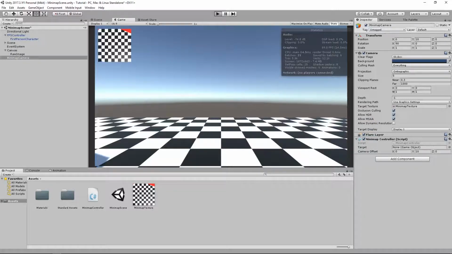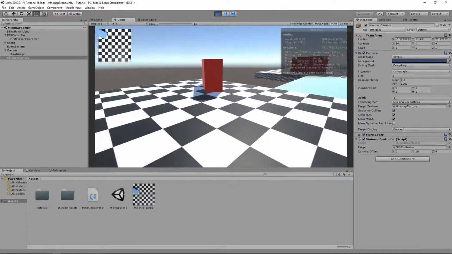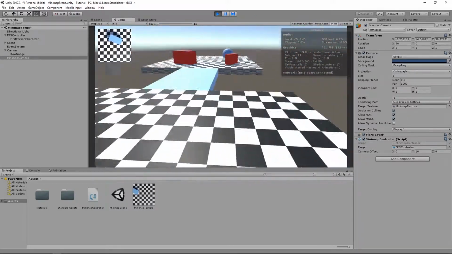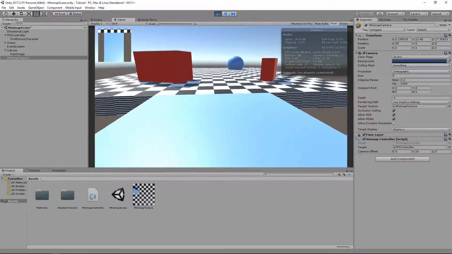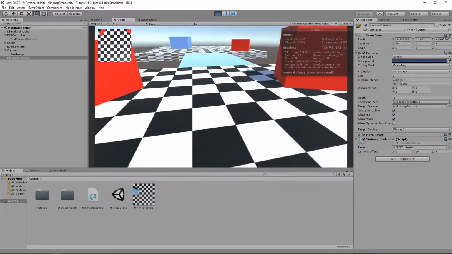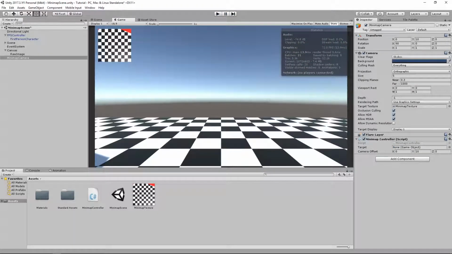I'm just gonna set it to 10 for now, and maybe in a later video I'll do some more advanced stuff with this camera. But you can see it now follows the player around, but it doesn't rotate with the player. Now some people might want the camera to rotate, some might not. So let's add an option to, with a keystroke, change if it's rotating or not.